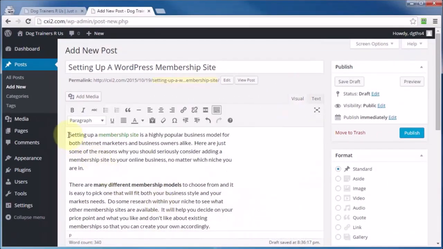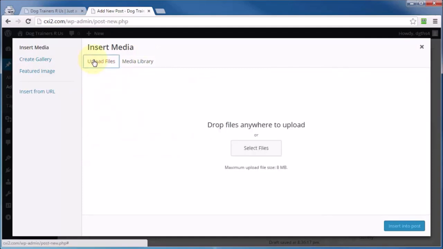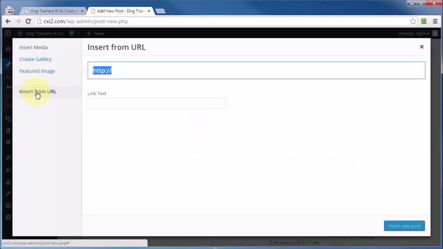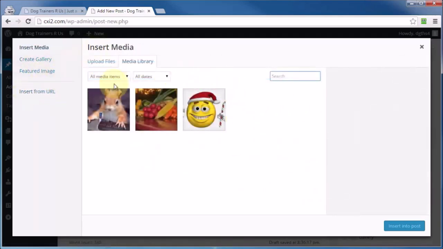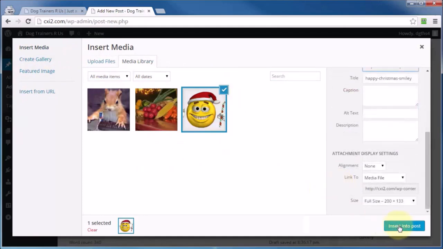And if you wanted to add images or videos or audio files to your post, then you can do that by using the Add Media button right up here and just put the cursor wherever you want that media to be added to, like for example an image, and then click on Add Media. And you can select media that's already in the library. You can go to Upload Files and upload media from your computer by clicking on Select Files, or just drag it and drop it here. Or you can even add it by inserting it from a URL. But if we're going to add one of these images, all you have to do is just click on it and you get the check mark. You can make a few little edits over here to the right and then click on Insert into Post.